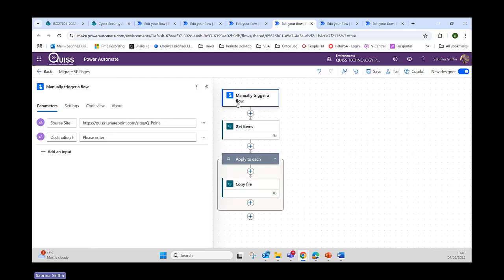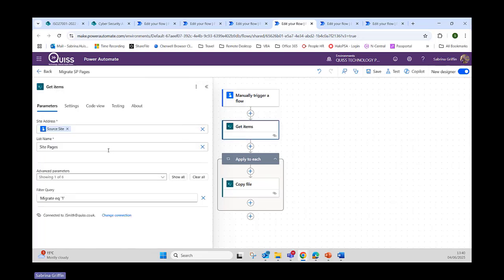So with this one, it's manually triggered, so I'd have to go in and press a button to run it. When I do that, it asks me to confirm what the source site is, so where the page is currently, and where the destination site is, so where I want it copied to. It's then going to go in and get the items within SharePoint, the items being the pages, and specifically only the pages where we've got a column called migrate and we've put a number 1 within the column for those pages. So that's what allows us to pinpoint which pages we need to copy across.